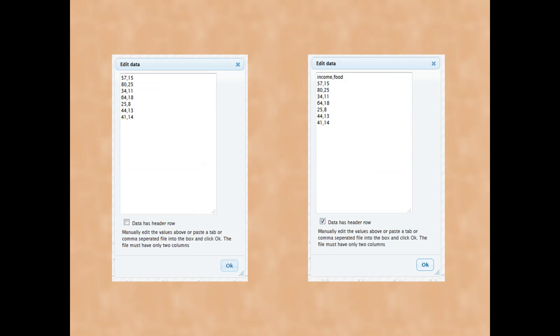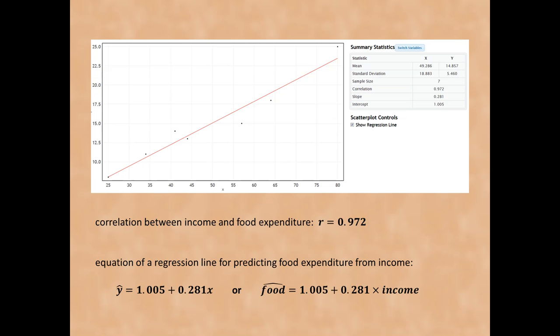There's the sample data entered into the edit data box. The screenshot on the left is without a header. The screenshot on the right is with a header. Either way, you'll end up with the same correlation and equation of the regression line. After you finish entering the sample data and click OK, this is what you end up with.